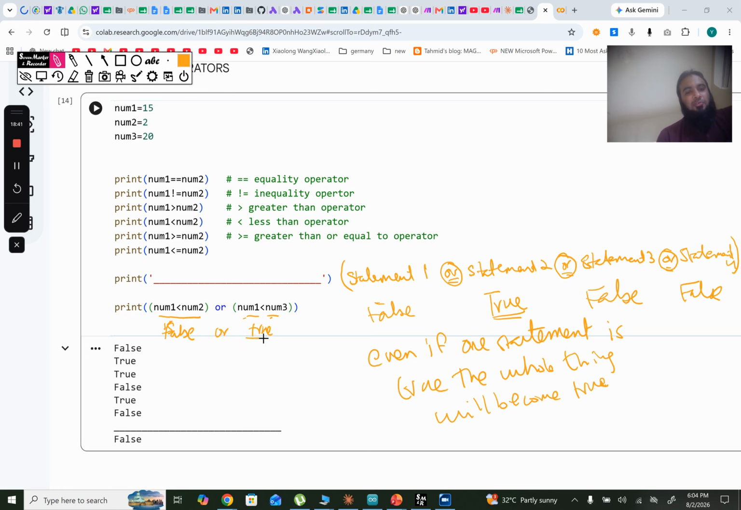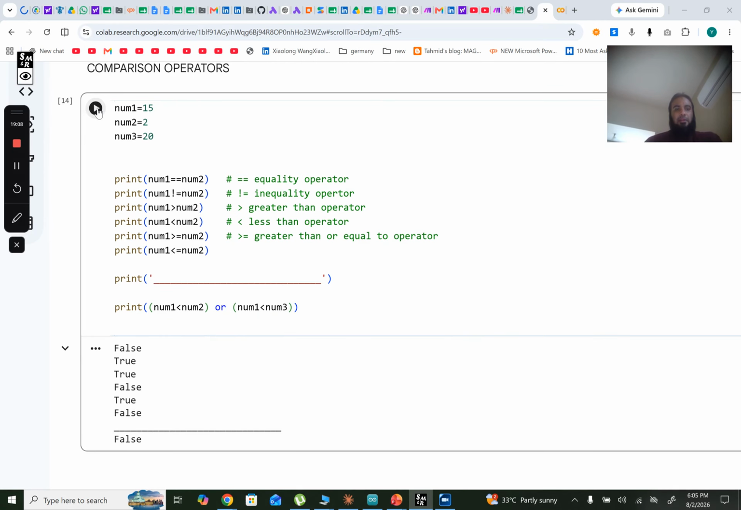And in between the two statements there is an OR. And I told you that even if one statement is true, with an OR in between them, the overall answer becomes true. This is the way Boolean logic works. Okay. And so the answer to this thing now should become true. Let's run it. Now you can see it has become true. Okay.